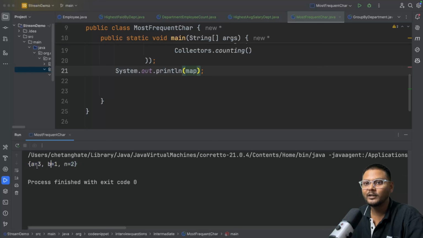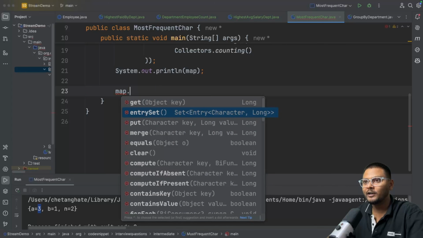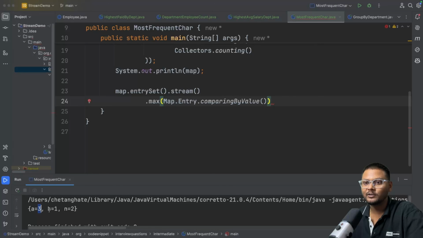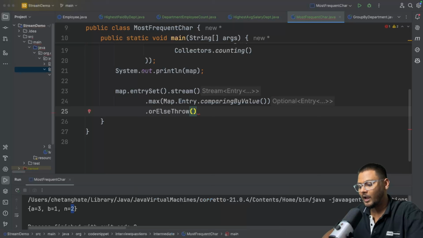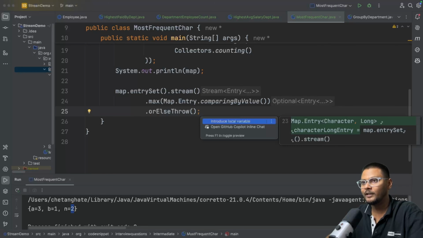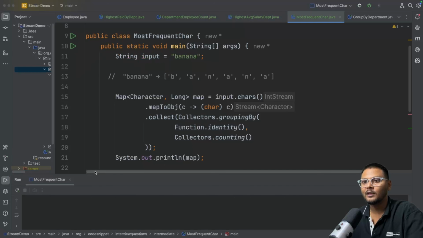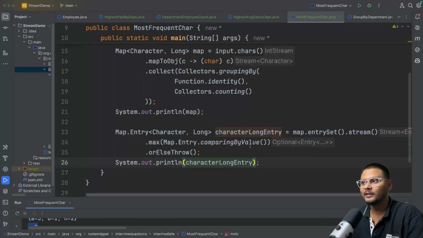Now we just simply need to return the maximum of these counts, and we have already done that, right? So we can just say map.entrySet.stream, and similar to the last example, we can make use of the max method. We can just say Map.Entry.comparingByValue, because we want to compare by using these values right over here. And here we can just say orElseThrow, and let's collect it into a variable and print that. And now if I run this code, we will get the respective output, which is a equals 3, which is the most frequent character over here.